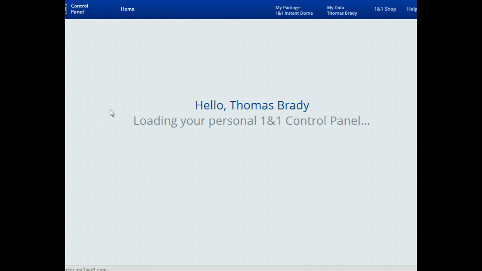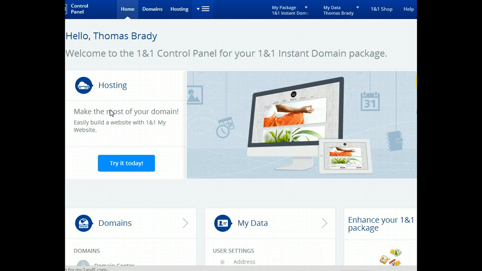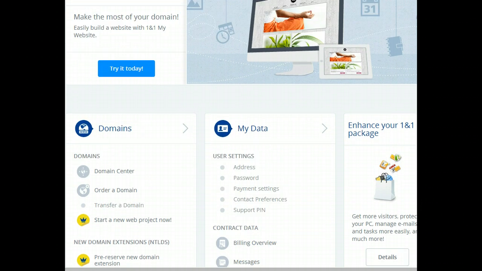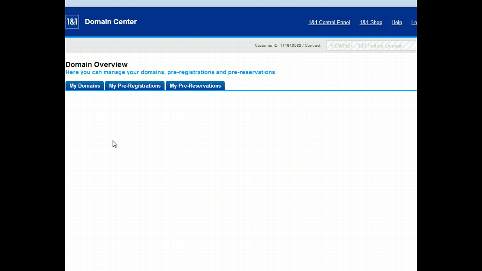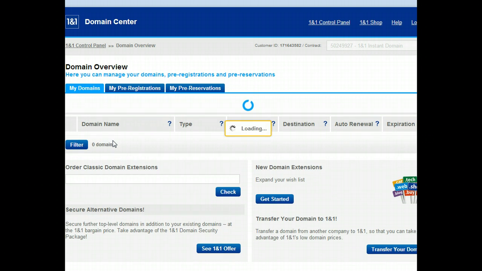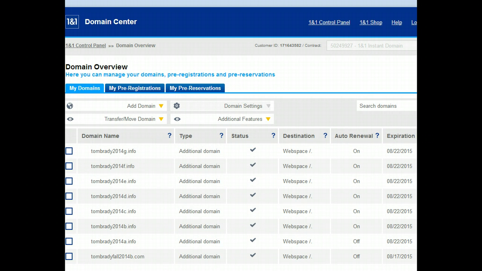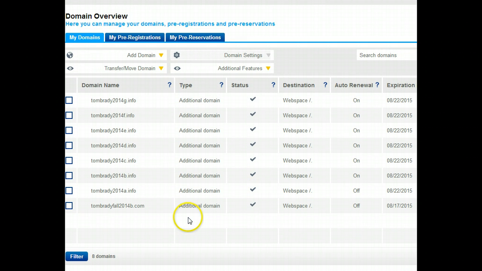So it's going to go ahead and go to your control panel. The only thing you're going to do in your control panel is mess with your domain. So don't touch anything else. Just click the domain center, because that's how we can go ahead and manage the domains that we have. All right, when it comes up, it's going to show you your domain, and you can see I have a lot of them, but that's because I have a lot of different things I'm messing with.